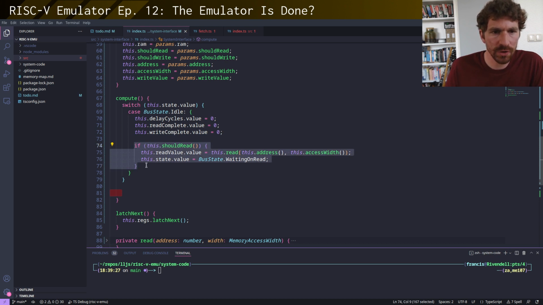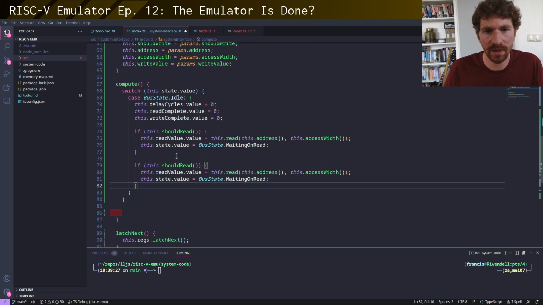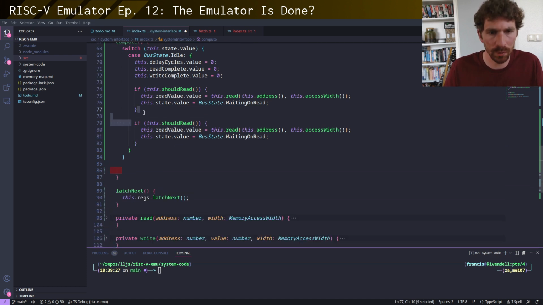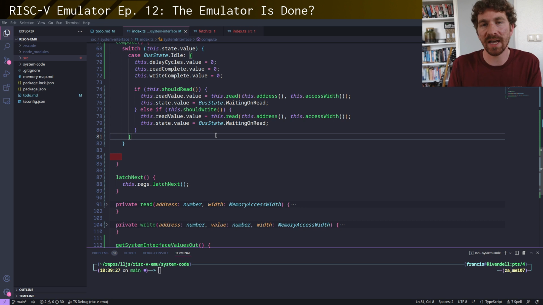Now reads and writes should be mutually exclusive, so we should make this if else, but I think I'm just going to put it into if statements for now. No, actually I think I will make it explicitly mutually exclusive. So should write, which means if you pass a read and a write signal at the same time, it will only perform a read. It will always do the read rather than the write. It's arbitrary, but you can't read and write from memory most of the time at the same time. There are types of memory where you can do that, but we're going to say that you can't.